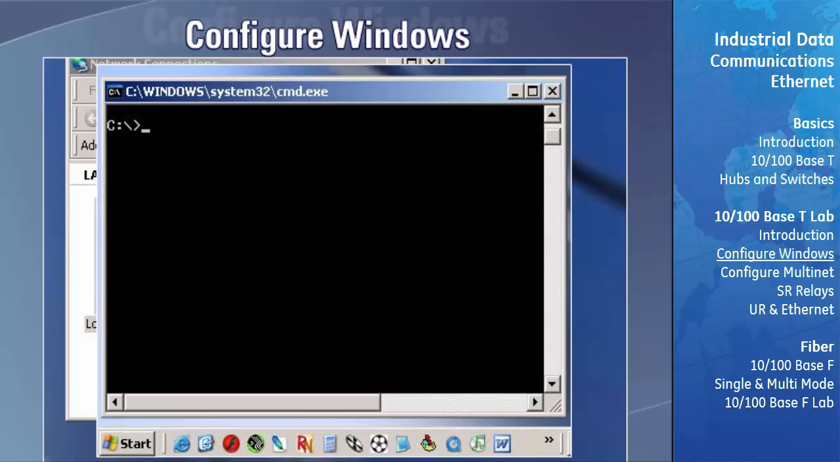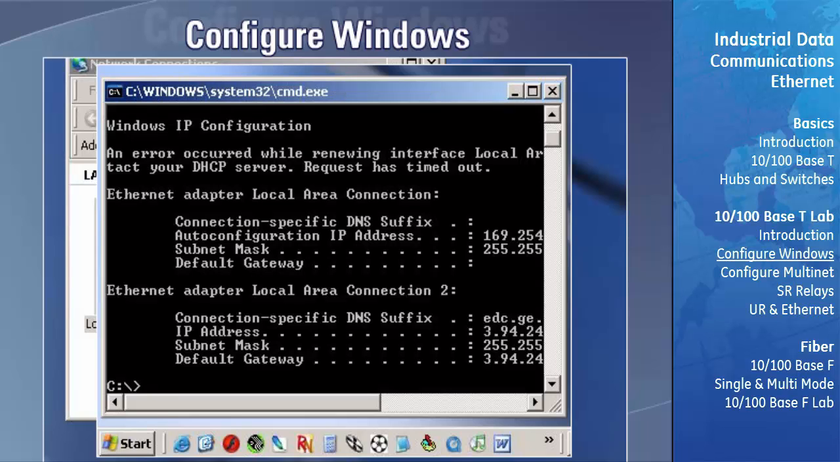At the DOS prompt, enter the command ipconfig/renew, followed by the Enter key. This is the command that will cause the Ethernet adapter to immediately use the Ethernet IP and subnet mask addresses we just programmed. An on-screen report will appear indicating which addresses are now being used by the adapter.